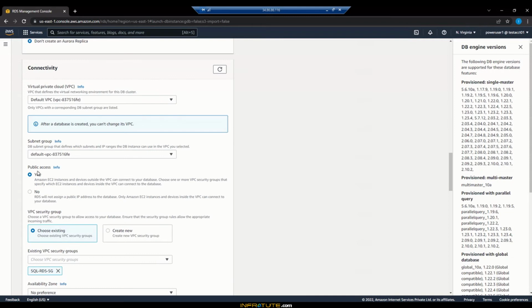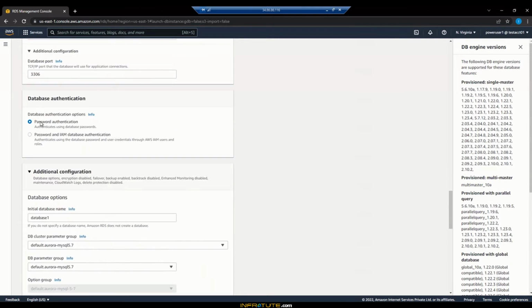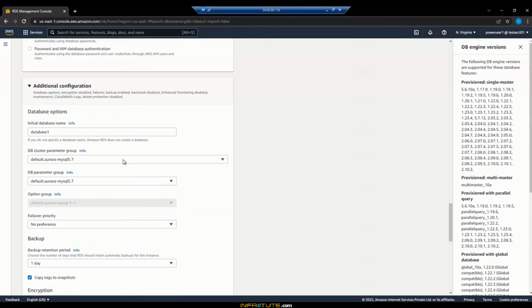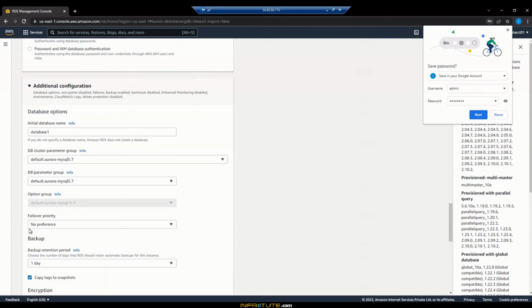And publicly accessible, remember to make sure this is publicly accessible. And I can use the older one. If this is not available with the port 3306 open, you can go ahead and create a new security group, and I'll use the password based authentication. And remember, if the additional configuration is not expanded by default, make sure to expand it, because you still have to give it an initial database name.